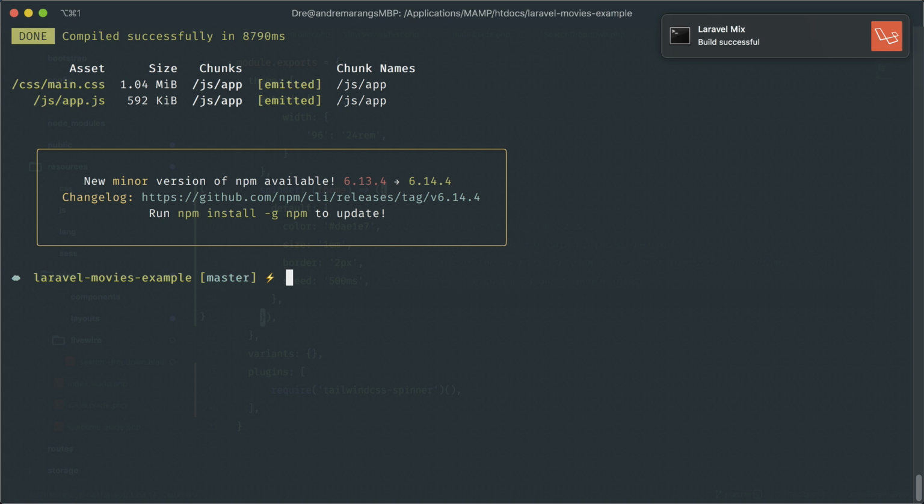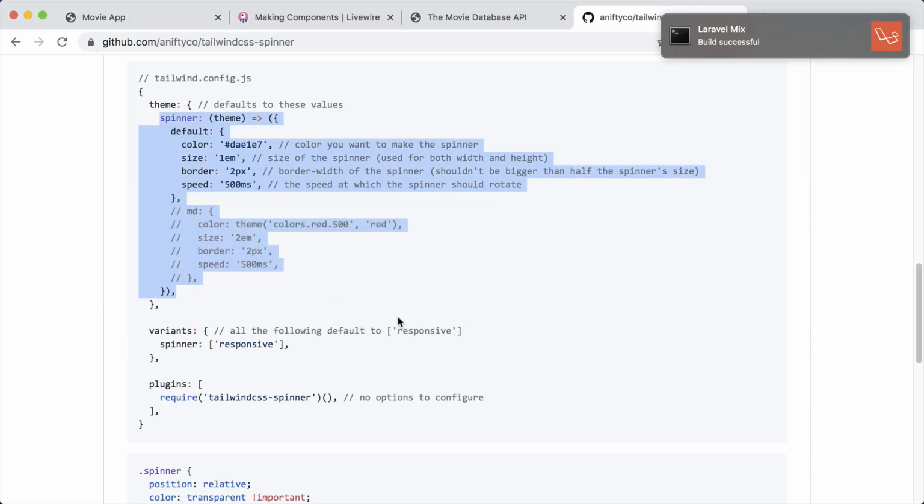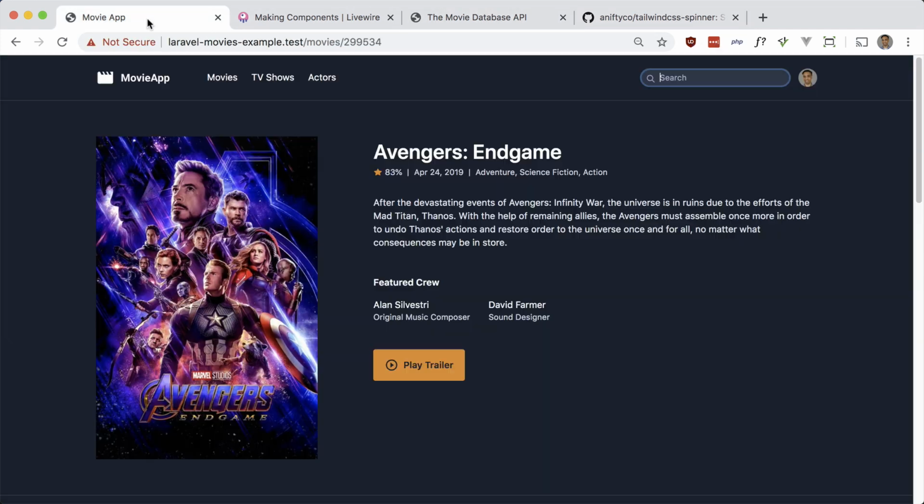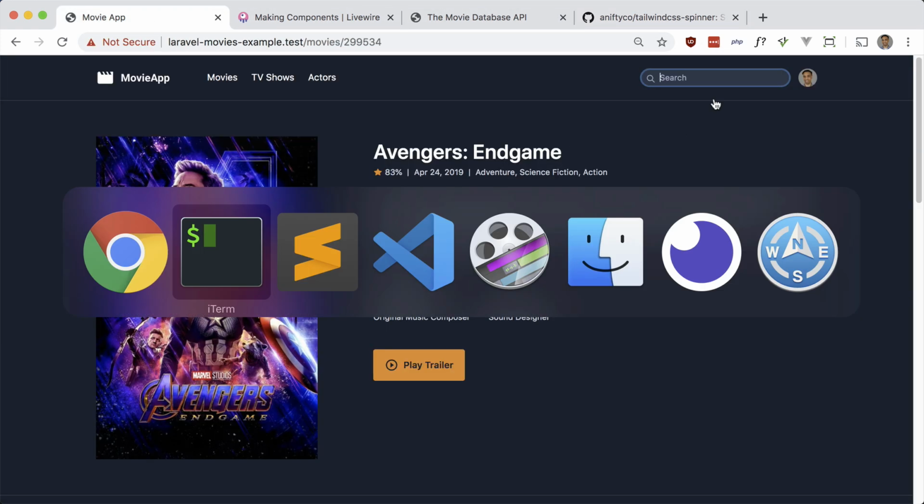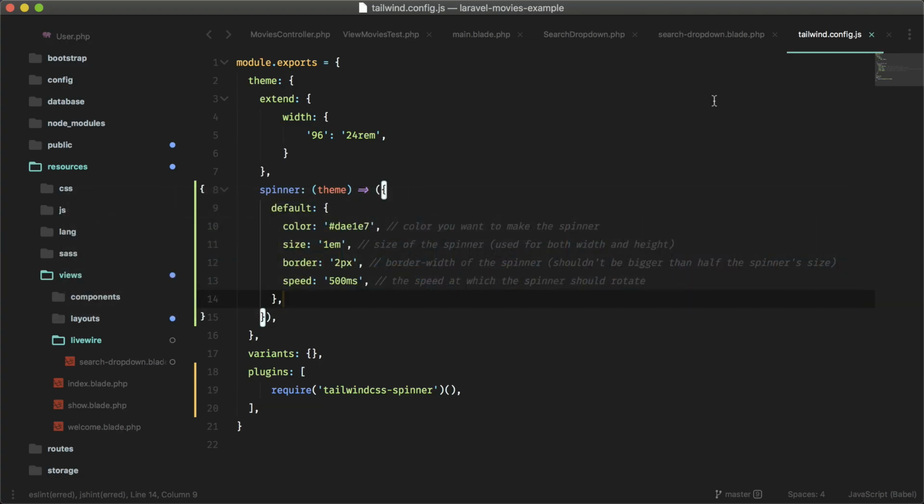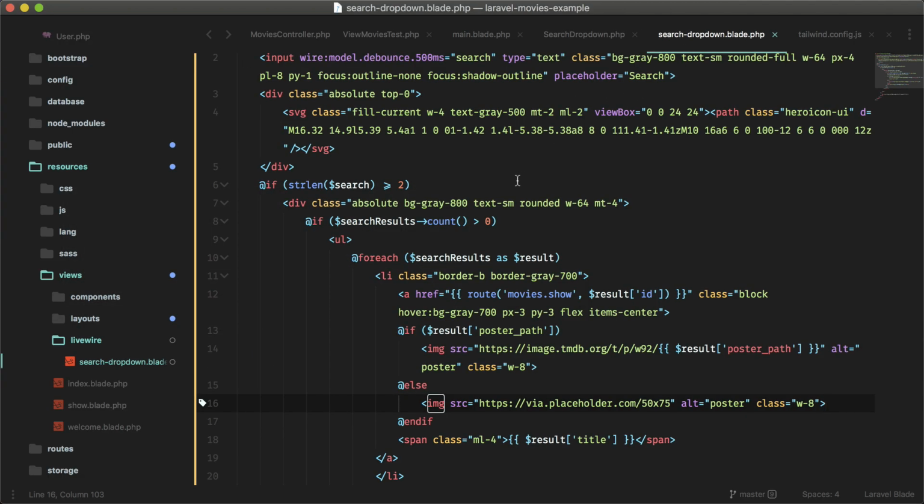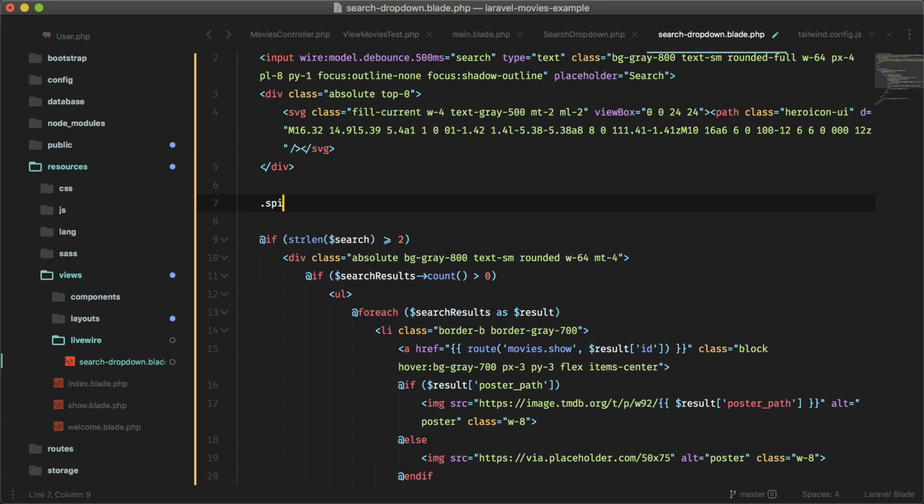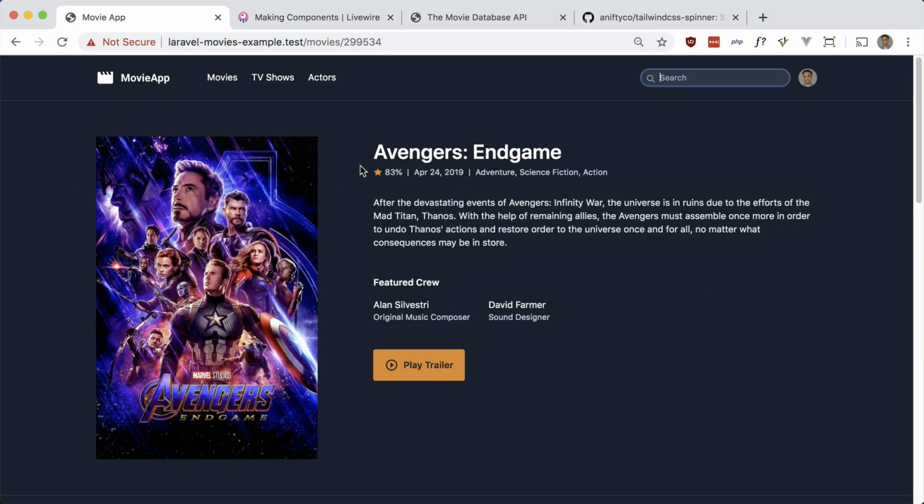Okay, that's done. Let's go ahead and just put a loading spinner in here, then I'll show you how to use it within Livewire. So let's just put it anywhere to see it working. So I'm going to put it right here, and we just have to do .spinner and see if that renders anything. And there it is. Cool.